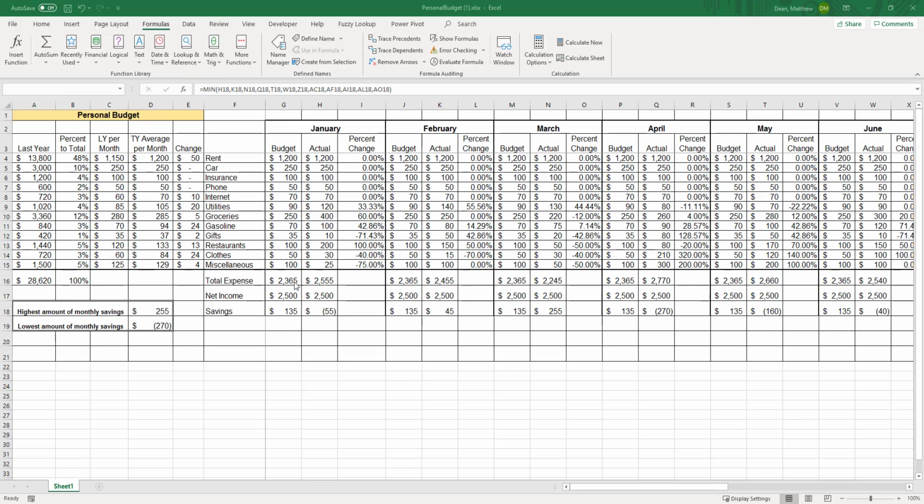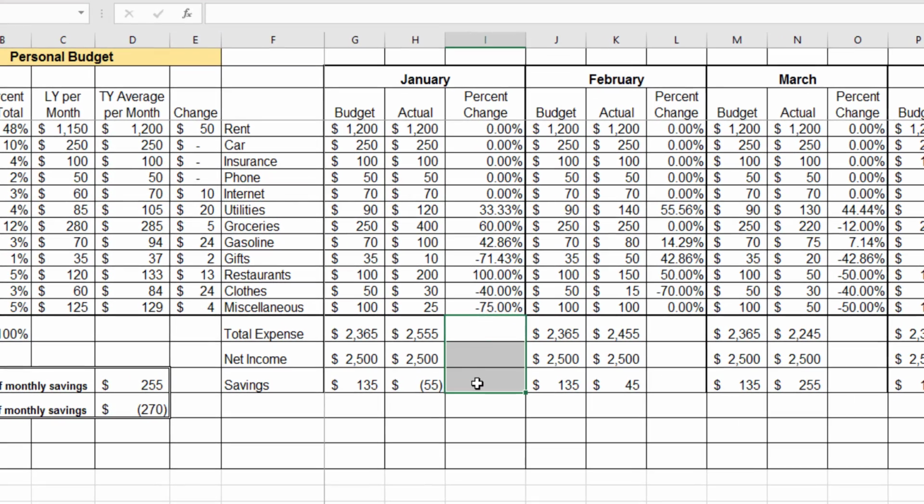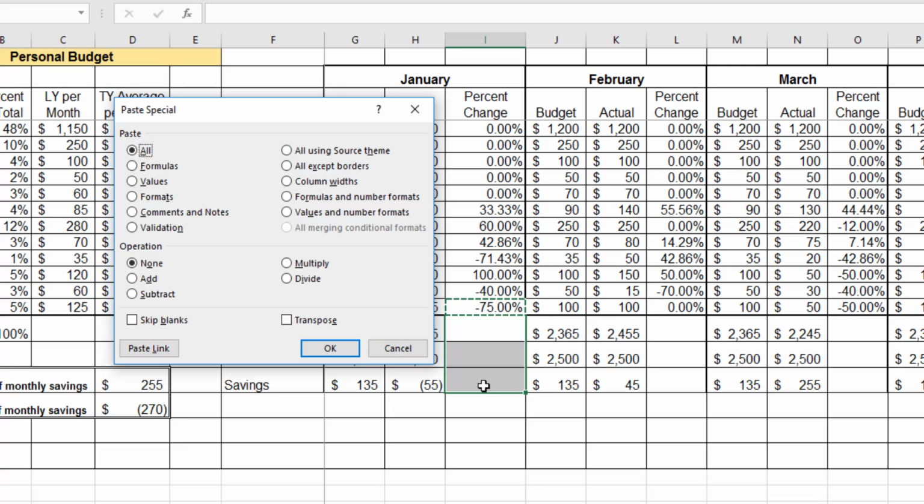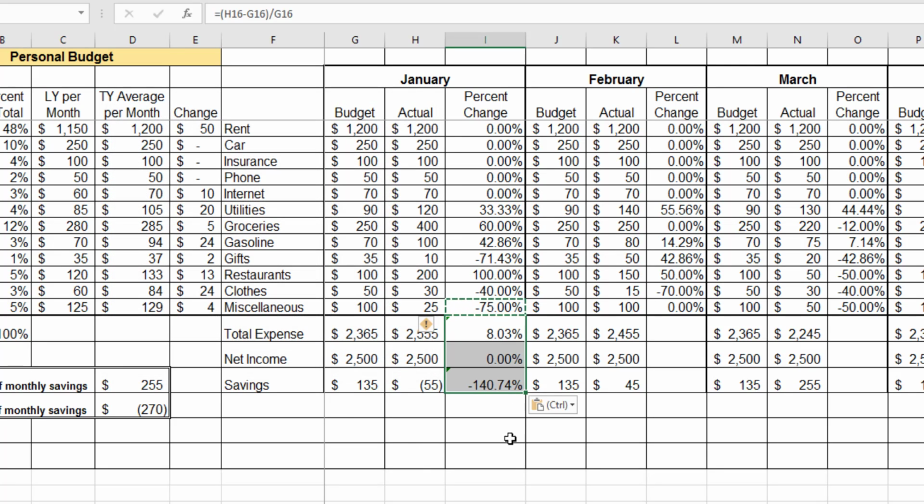Alright, we have one last little bit to do for our personal budget. You'll notice here that we're missing some percentages that I think might be helpful. So I'll put those in, and then we'll do a little bit of visualization as well. Alright, so I ought to be able to copy that formula. Control-Alt-V, Formulas and number formats. Click OK. Yeah, so it looks like it's working, right?